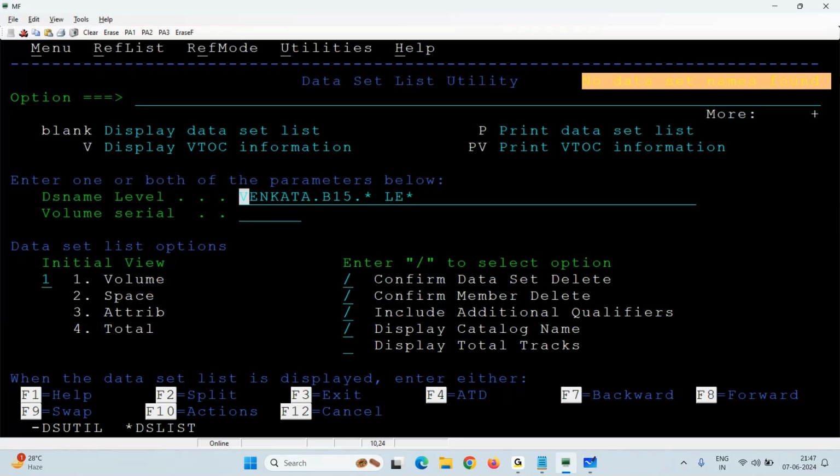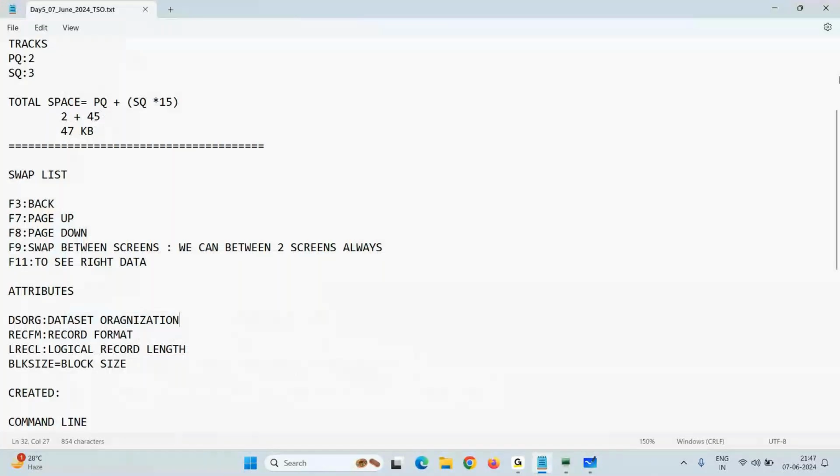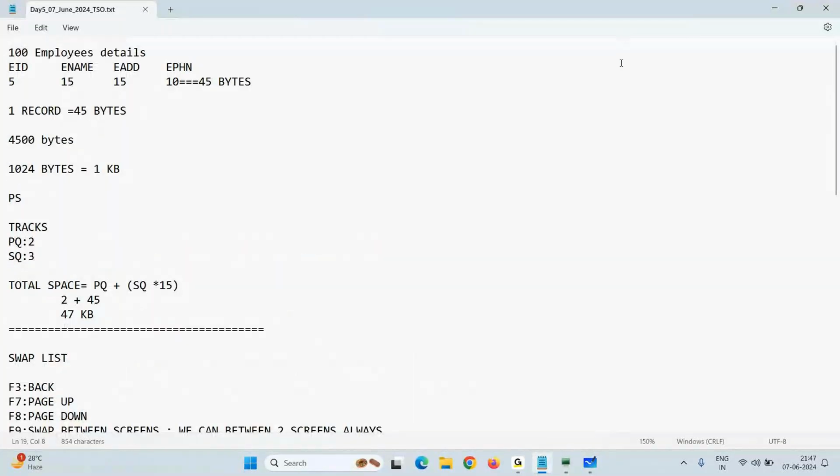So what else do we have? Now I'll create a file and try to insert the data. So far we discussed how to create a data set, but how to insert the data, we need to check that. So let me start explaining that.